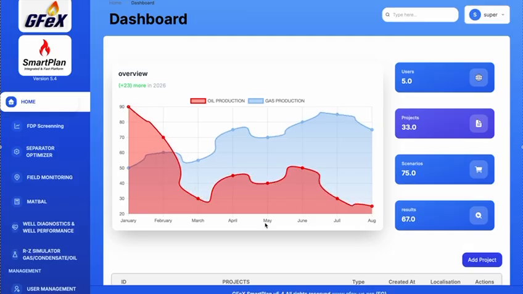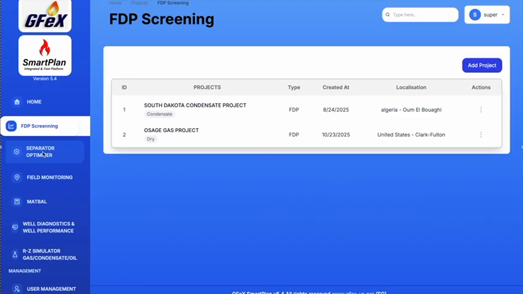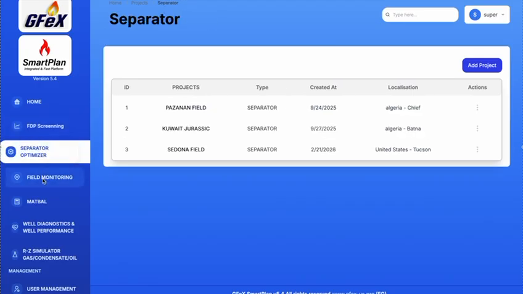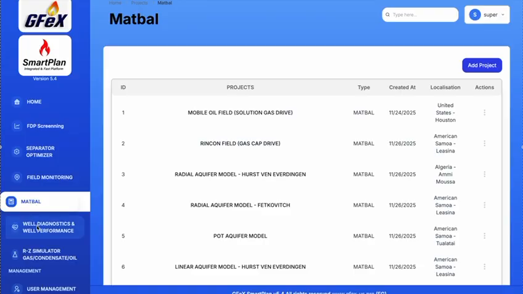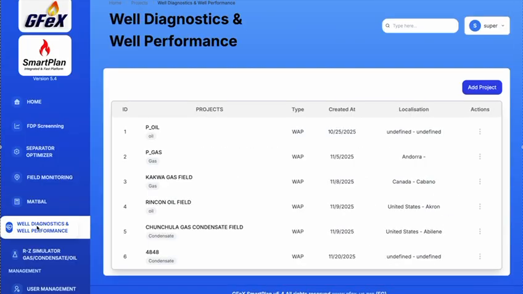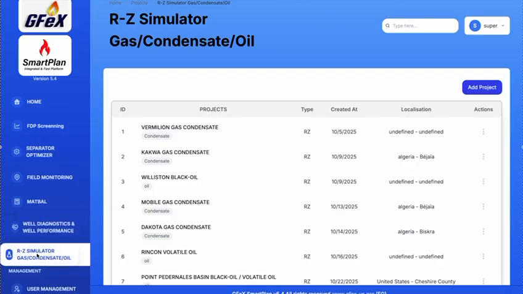Once we created the projects, then we can go to any of those modules on the sidebar that we would like to run. Either FDP screening, separator optimizer, field monitoring, mat bal, well diagnostics and well performance, and RZ simulator for gas, condensate, and oil. We can see all the projects when we click on one of the modules.